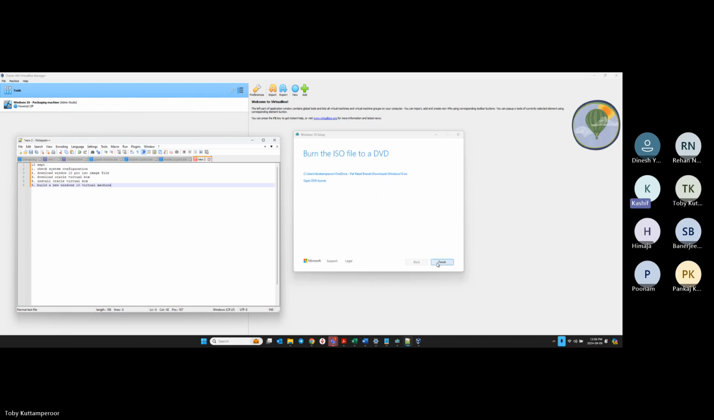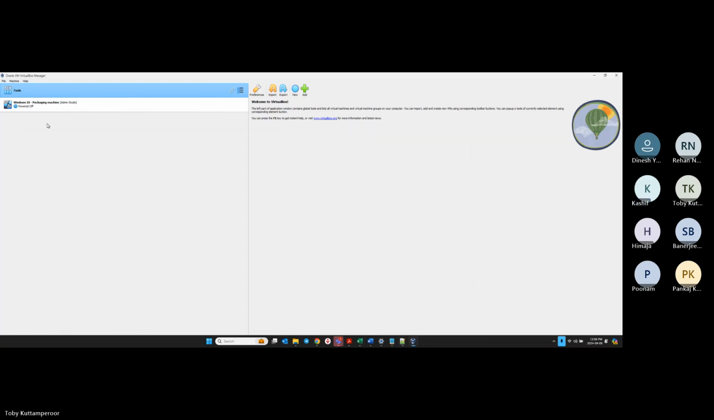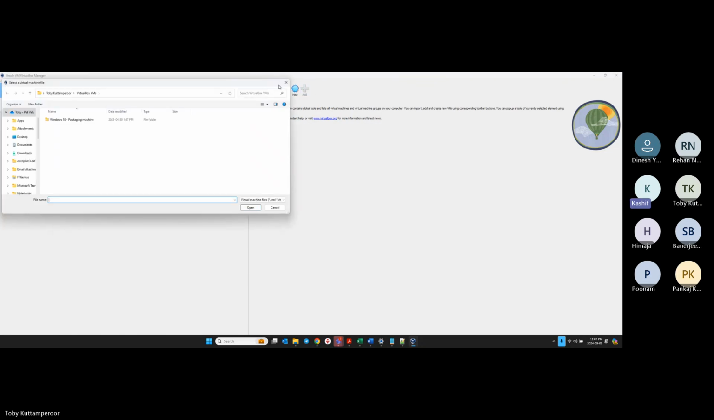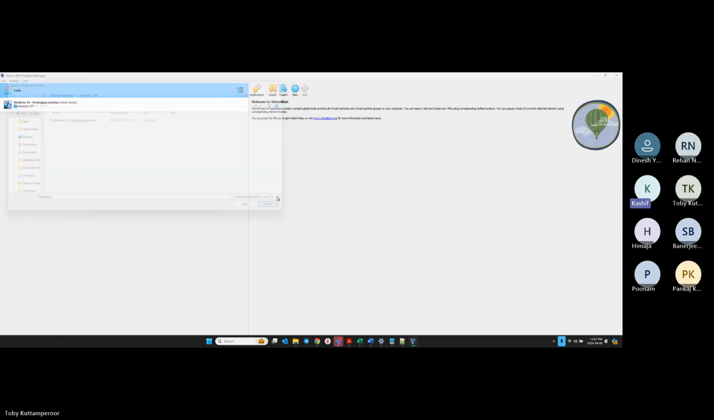Build a new Windows 10 virtual machine. So let's go ahead and build a new virtual machine. Since we have downloaded it, this will help us to build a new Windows 10 virtual machine. So what we have to do is we need to click on new on the right hand side, click on new.